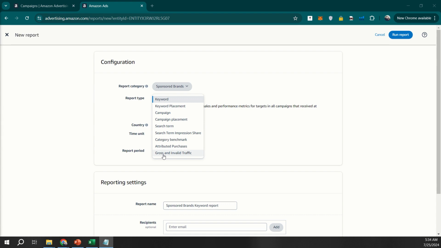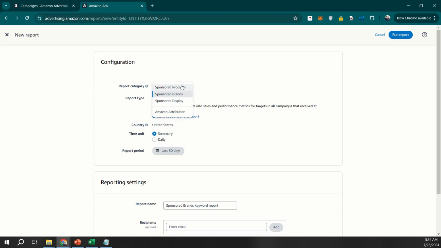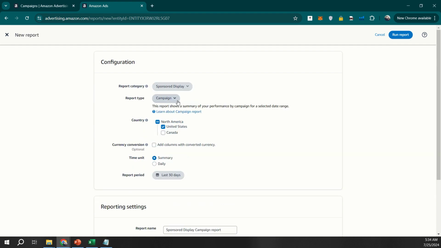Finally, let's talk about sponsored display reports. Campaign report. This provides an overview of your sponsored display campaign's performance. Targeting report. This shows you how your targeting options are performing. Advertised product report. This provides performance data for each product you're advertising. Purchase product report. This shows which products were purchased as a result of your sponsored display ads. Matched target report. This report shows how your ads performed when matched with specific targeting criteria.